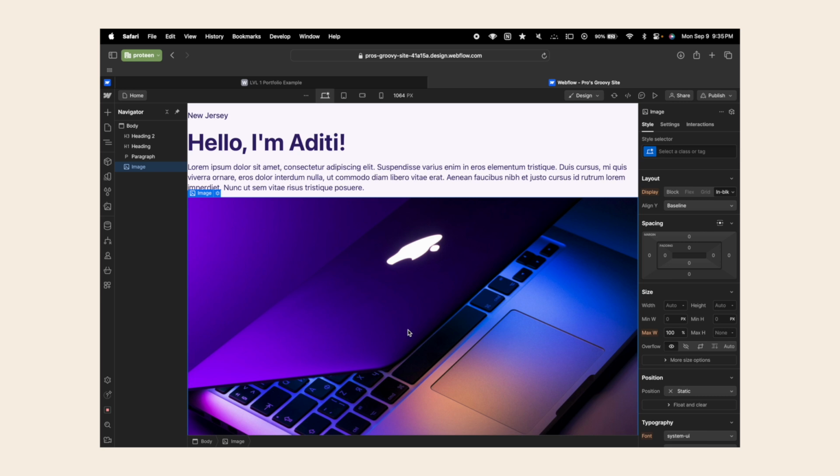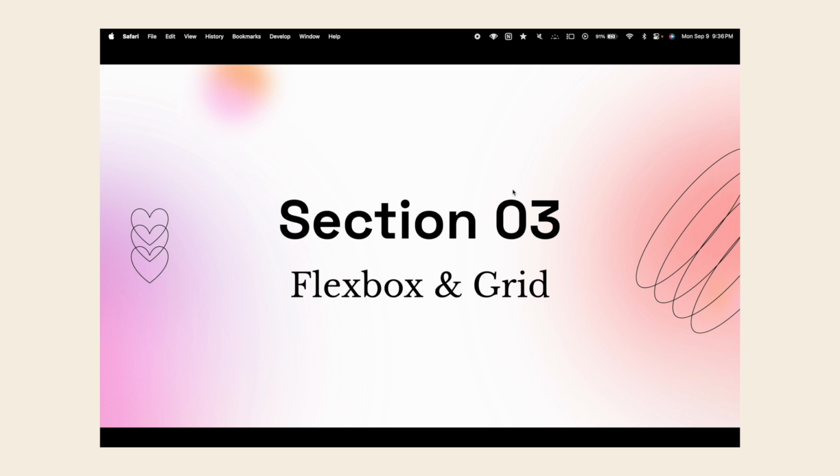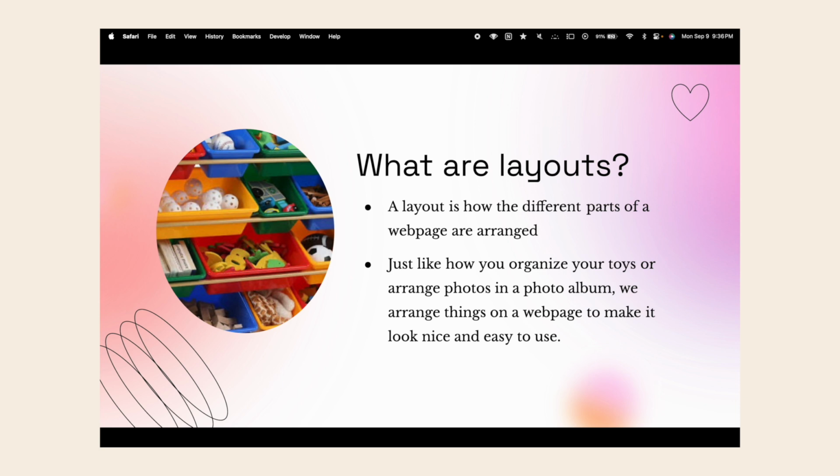We'll talk more in depth about margin and padding, especially when we get to buttons, but that will be in the next video. In this one, I really just want to focus on building a heading, a paragraph, and an image on the right. So let's talk about how we would achieve this image on the right. We would do it using flexbox and grid and using layouts. So what are layouts?